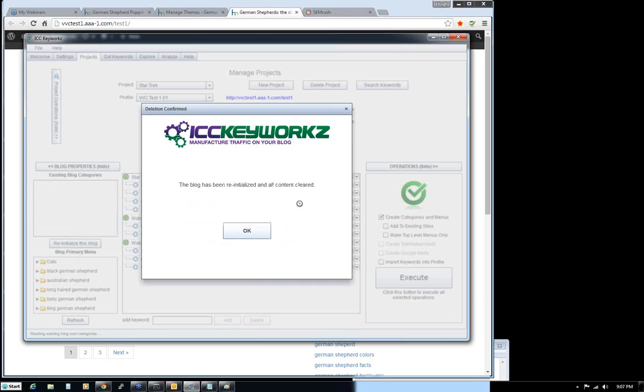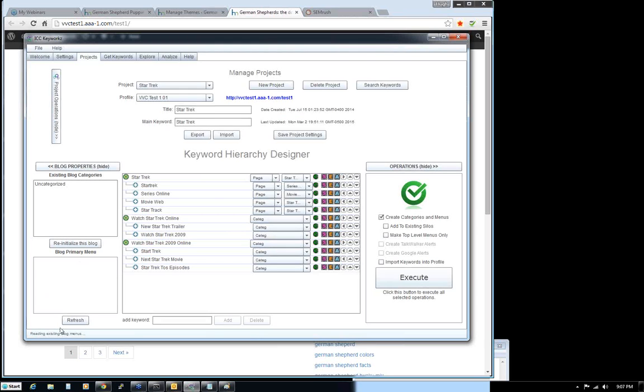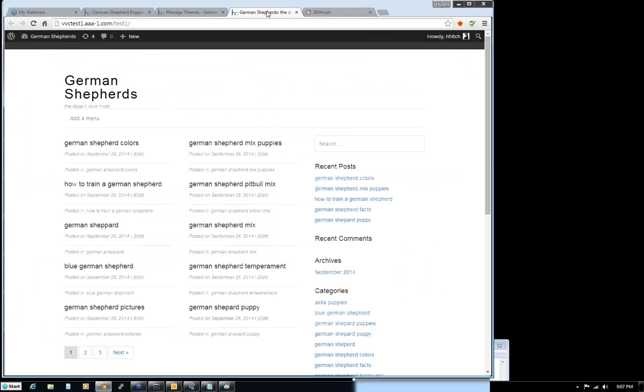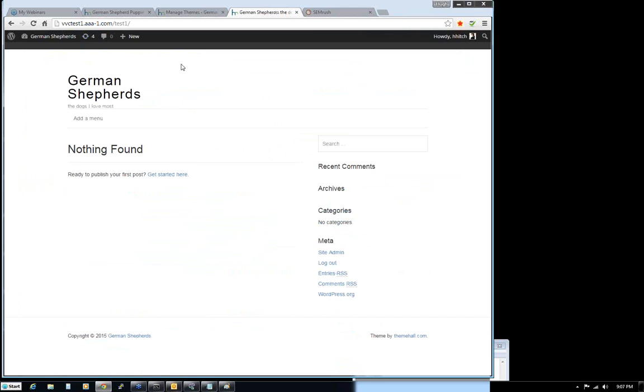Okay, so I am going to reinitialize everything. And you'll notice that where I had menus and categories here is now all blank. So if I go back to the blog and redo it, now it just says nothing found.